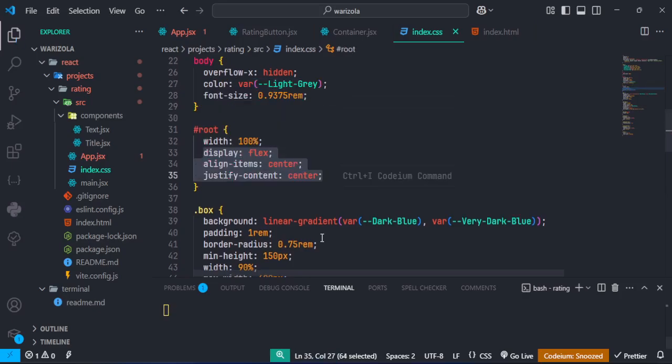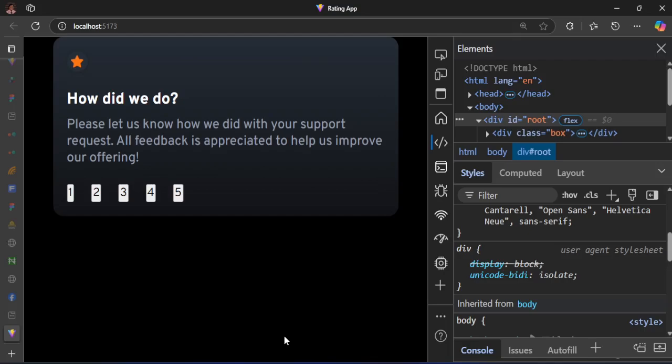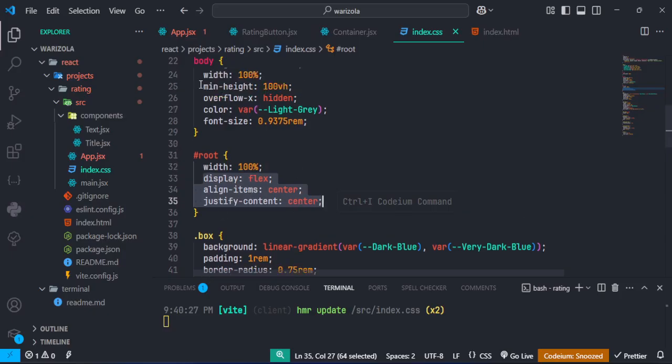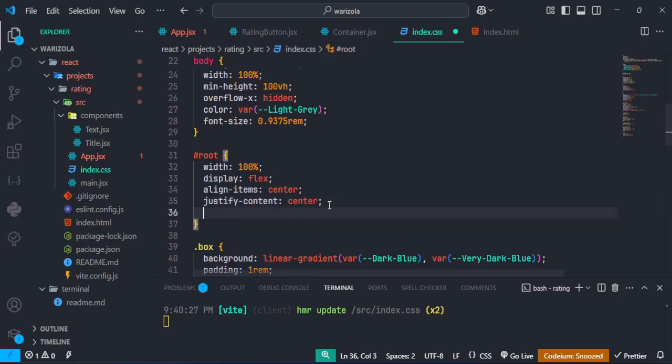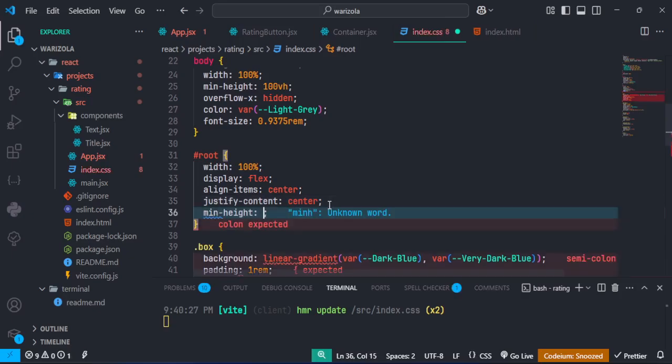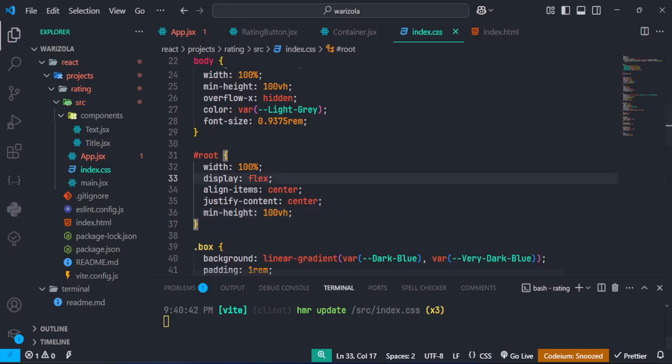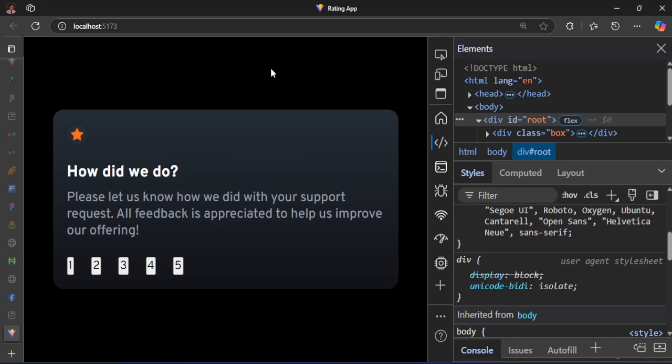So save and go back to the page. Then this one is like this. Again, the height is not 100 VH. So what I can just do here is to use the same minimum height of 100 VH so that it covers up the entire screen. And once we go back to the page, it will be able to place the content in the center.